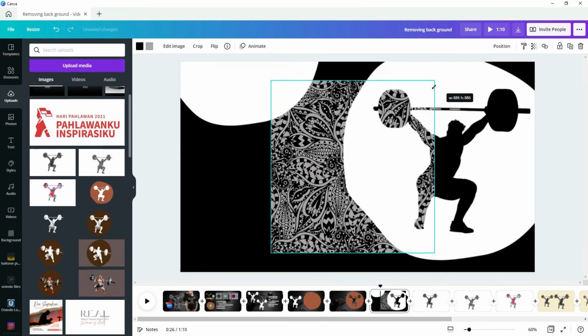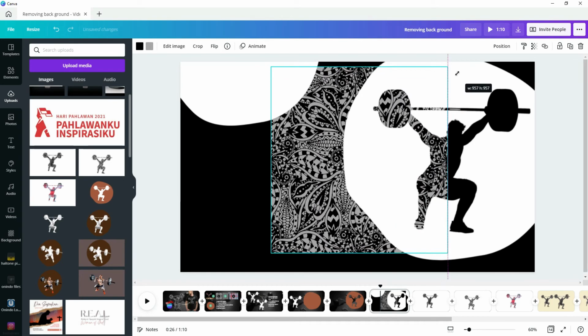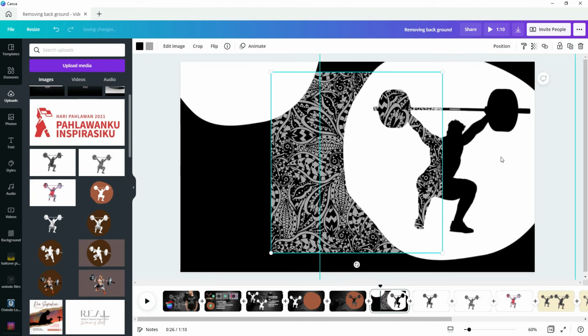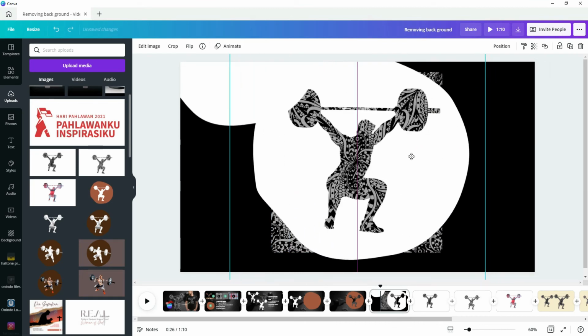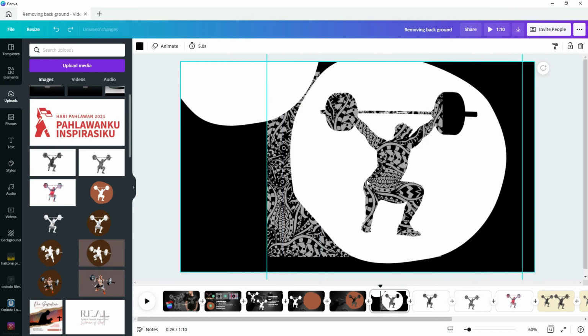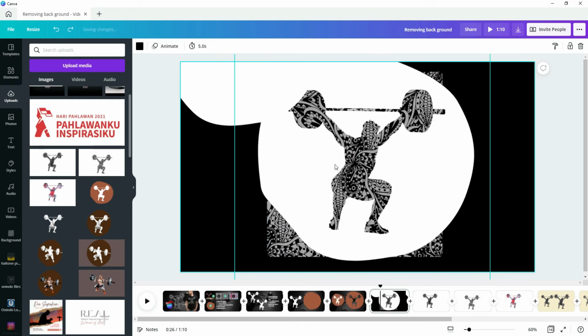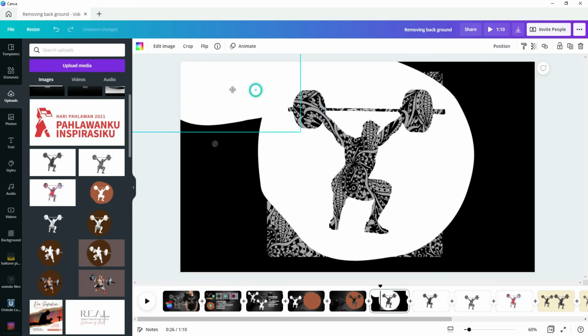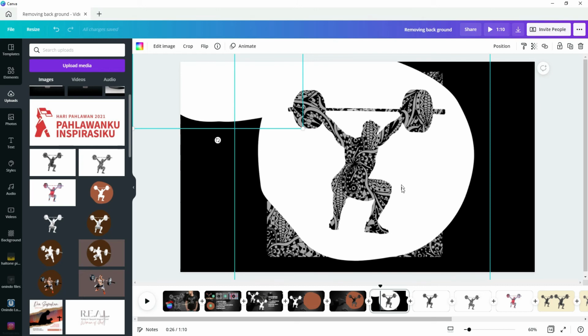So yes, I resize until it covers this design. Okay, so I'll put it back. Sorry about that. Okay, so this is it. We need to put it underneath this design, the one that we removed.